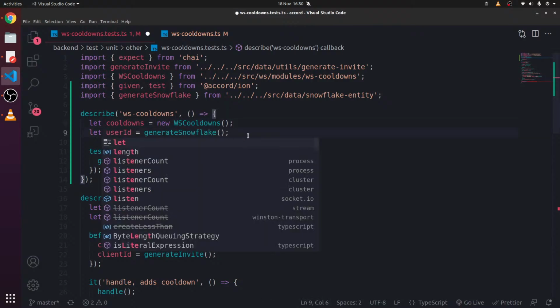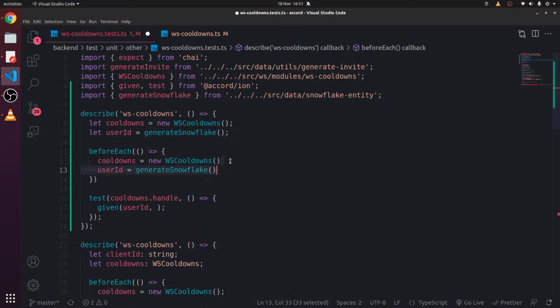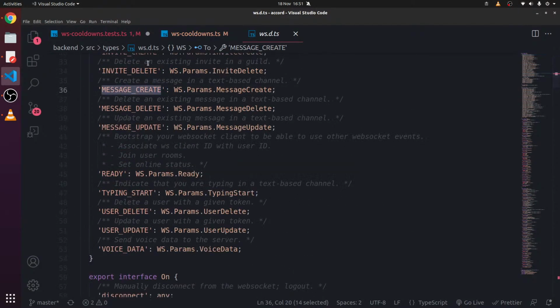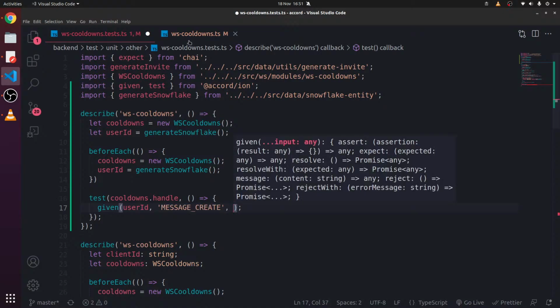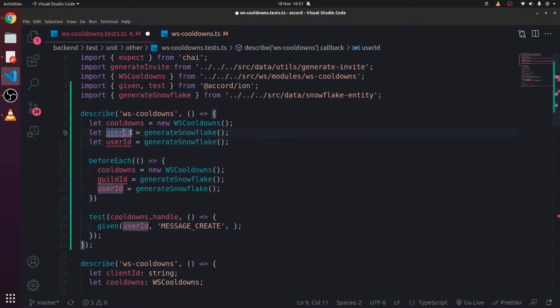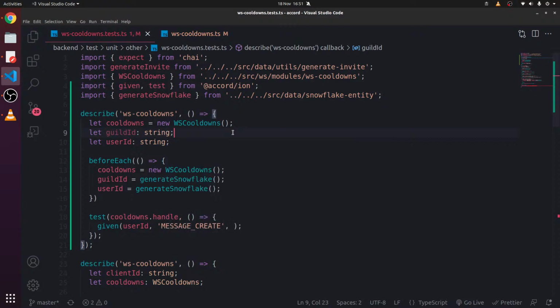Okay, I'm going to use a before each for this, because it's better. Because we want to reset these every time we run a test. Otherwise, the tests will leak into other tests, and that's not good for unit tests. Okay, so with user ID, event name, what's the event name? It can be anything really. So channel create. No, message create's usually the obvious one. And then guild ID is another guild ID. Cool. So we don't need to use them now.